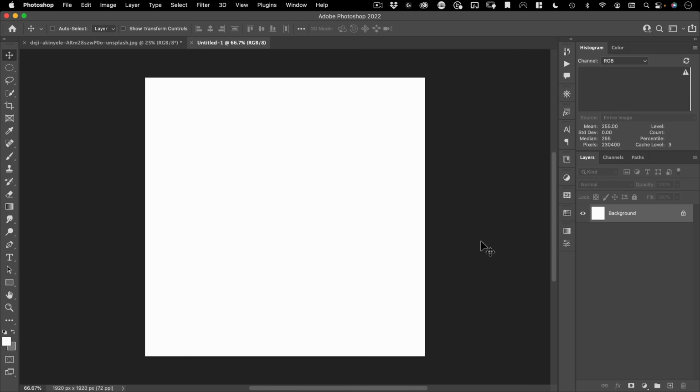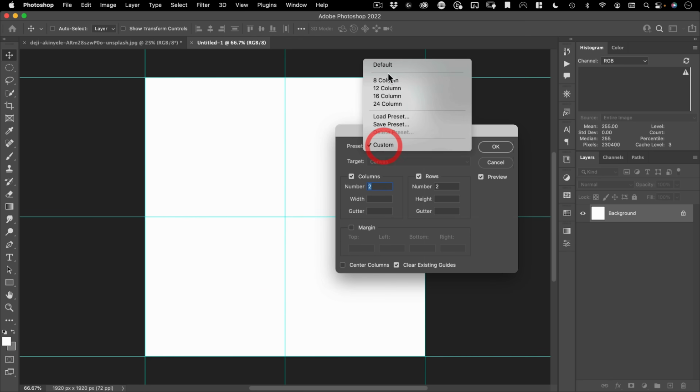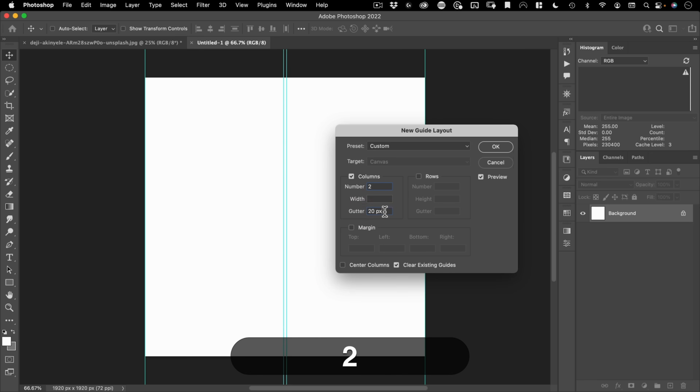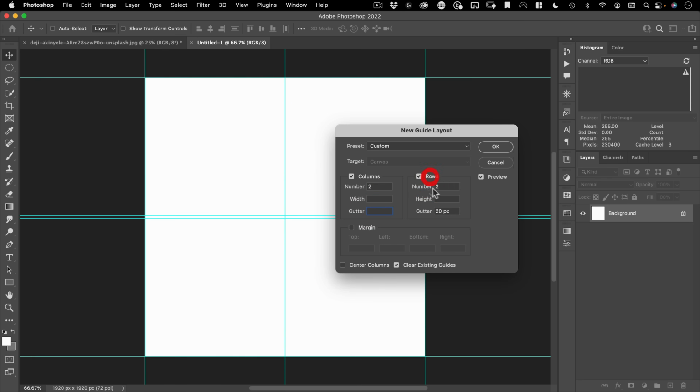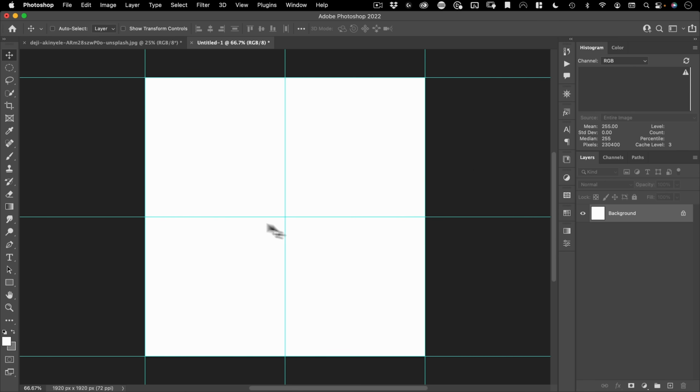So the first thing is I need a burst of equally distanced lines. So how do we create this? Well, first thing I need is a center guide. I'm going to show you how to create center guides using the guide layout. So I'm going to go to new guide layout, and if you open it, it'll probably look something like this. I'm going to go to the columns, set this to 2 and get rid of the gutter. I'm going to turn on rows, set that to 2, get rid of the gutter, make sure my margins is off, and then clear existing guides, and then I'm going to hit OK. That'll give me a perfect center guide, which I need for the next step.